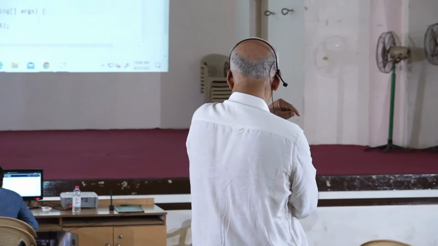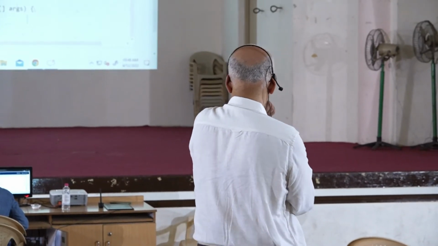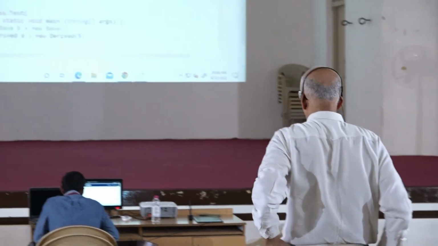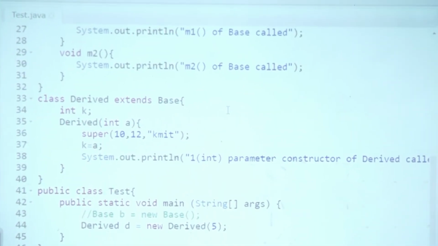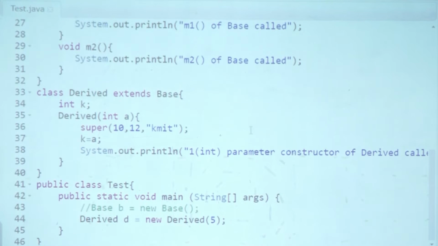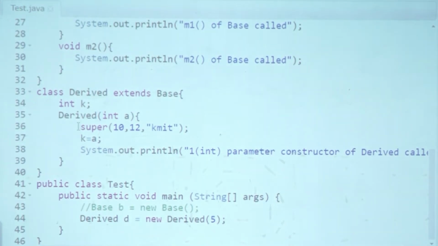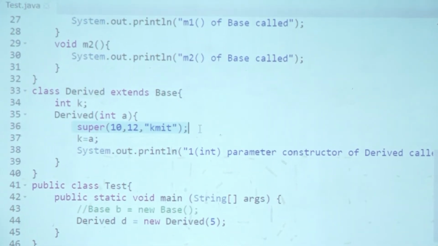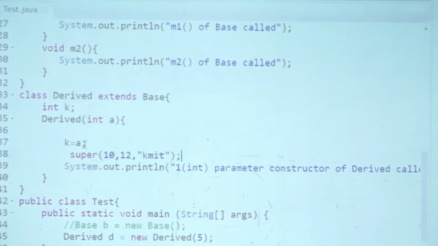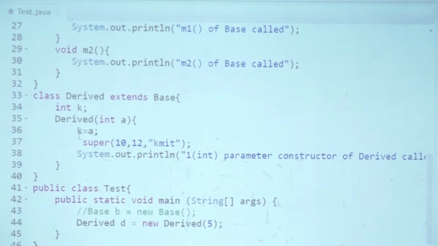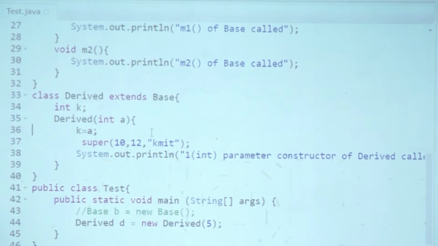Now a small point here is that super, when it is used in a constructor, has to be absolutely the first line. Meaning, if I go to the constructor and try to reverse these lines, that is, I try to put this after k equal to a, then again my code won't compile. Why?